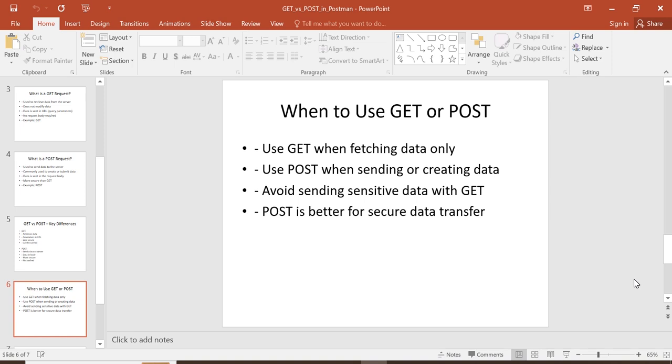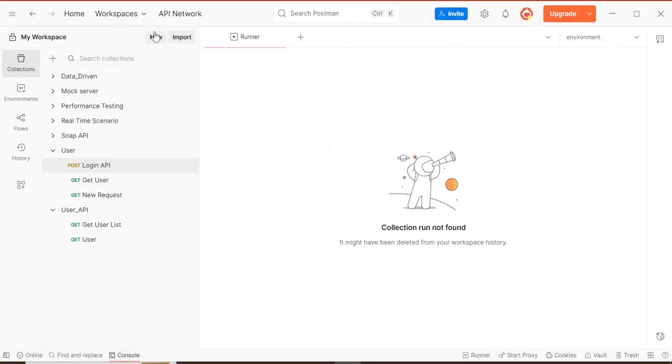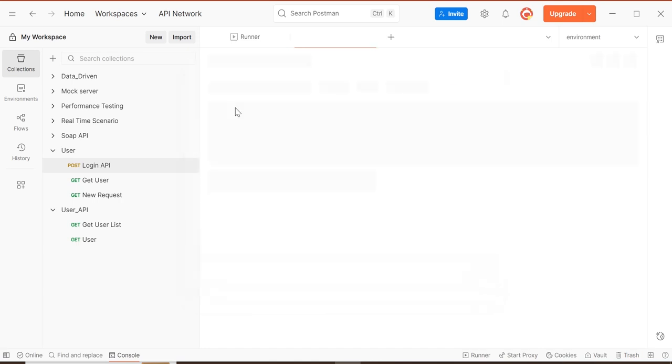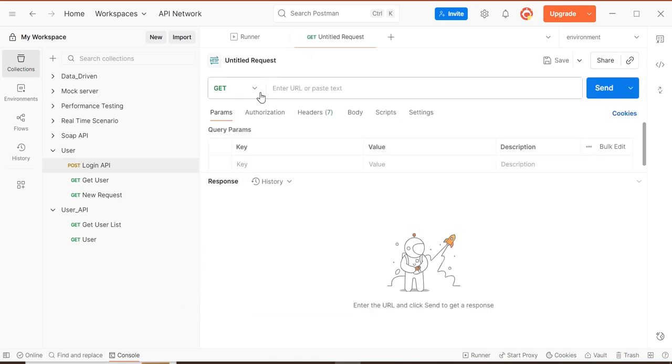Now, practically, I will show you the GET and POST request. Open Postman and create a new request. Click on New and then click on HTTP. Now, here select method. By default, when you create a new request, you can view here a GET request. Now, enter the URL here or paste text.